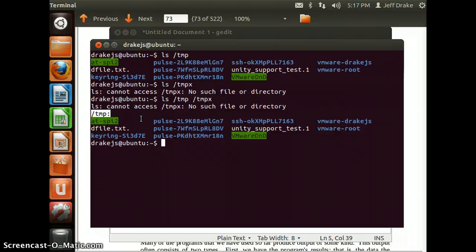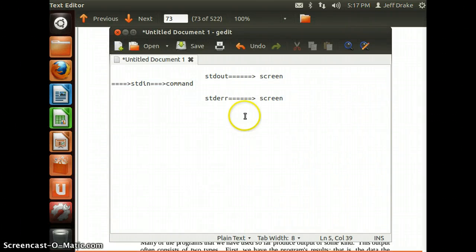Okay. Now let's go back to our diagram for just a moment here. So we give the command in the computer something to operate on. That's our input, or standard input, and this is the way you'll see it abbreviated sometimes. That command can either give us standard output or standard error, or it can give us both at the same time.